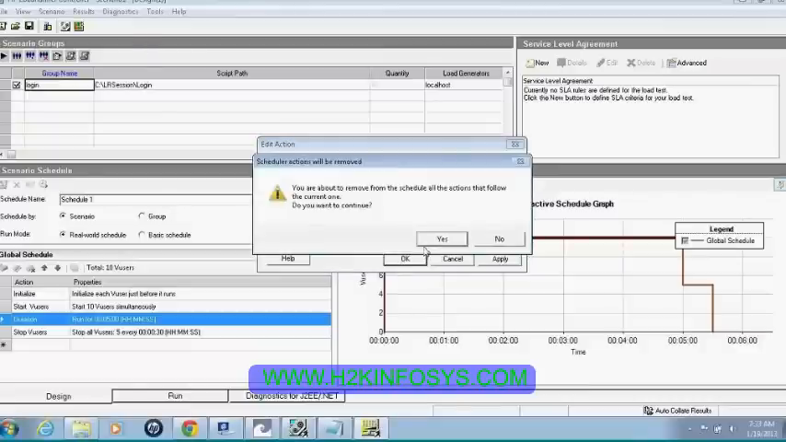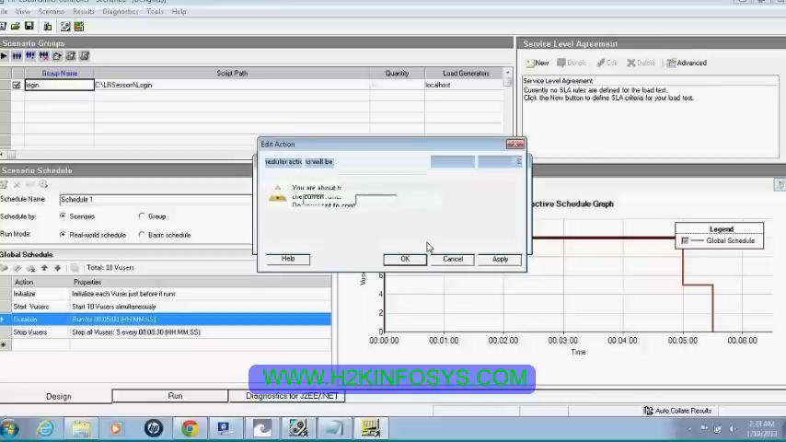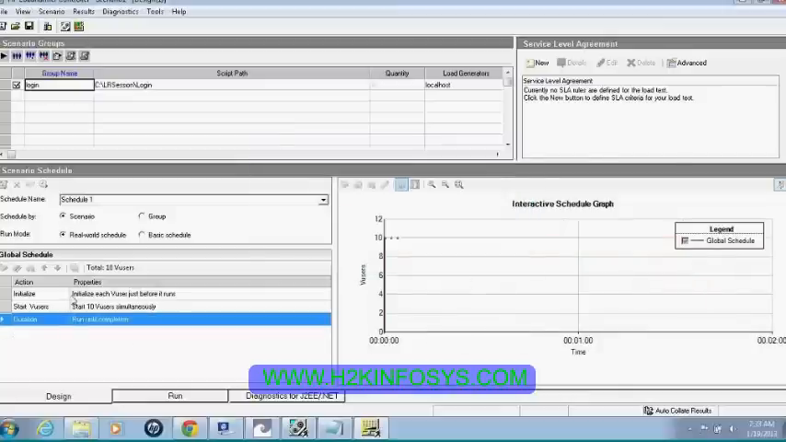So it gives a confirmation. Do you want to make these changes? Say yes. And now you're all set with this global schedule. Now go to the scenario schedule, and here you see there is a clock. So click on this button.